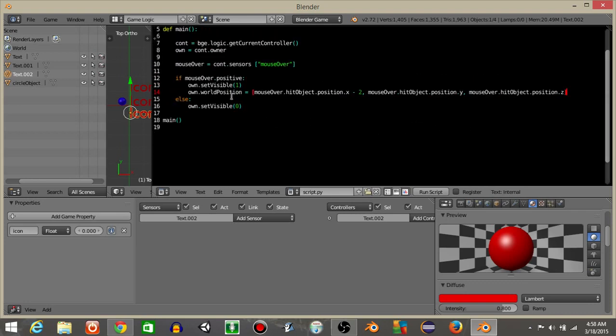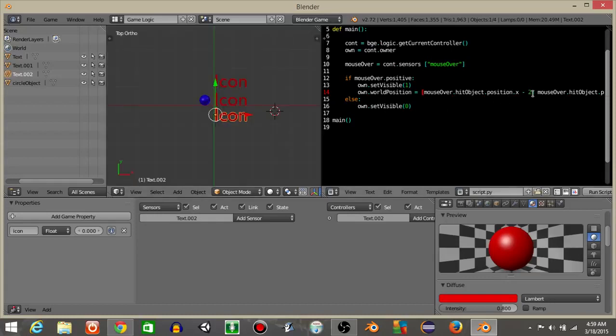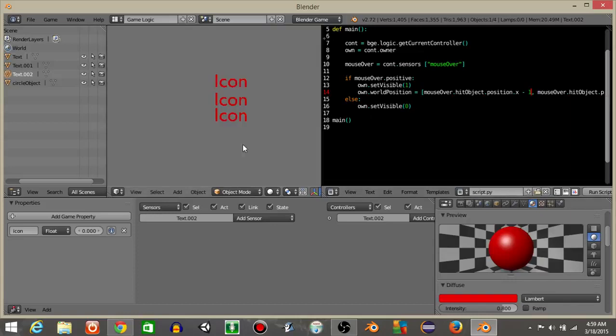So we should now have, if our mouse is over an object, the icon just off to the left of the world position of whatever object we're hitting, with the same Y and Z position. If I hit P and move over here, we can see the icon is just going to be off to the left. I'm going to change this to -1 actually, to make it a little easier, so it looks like that.